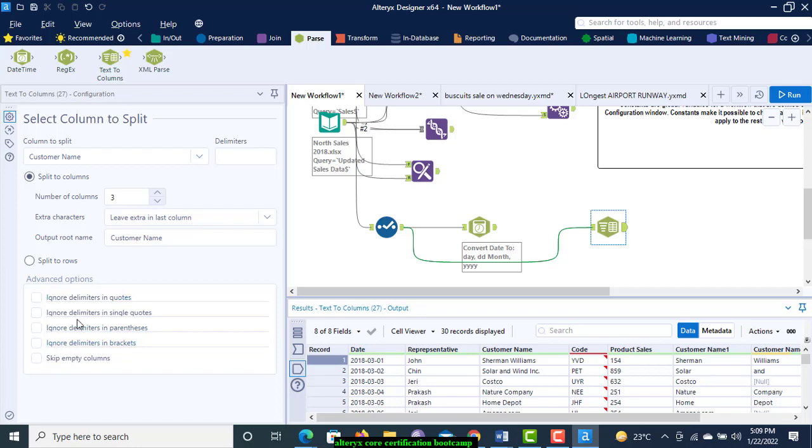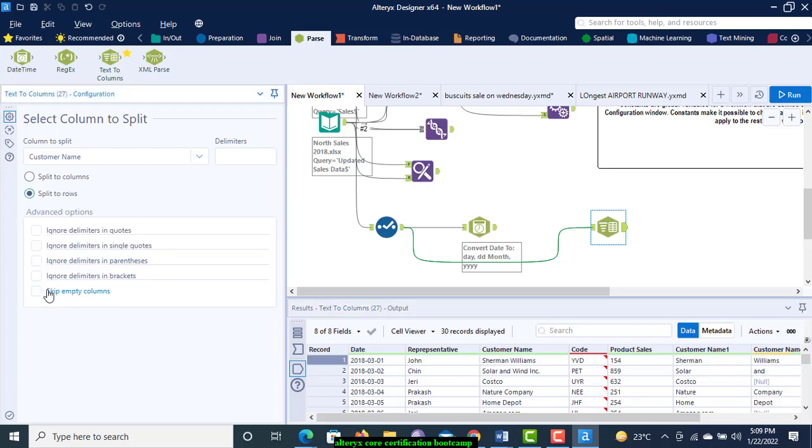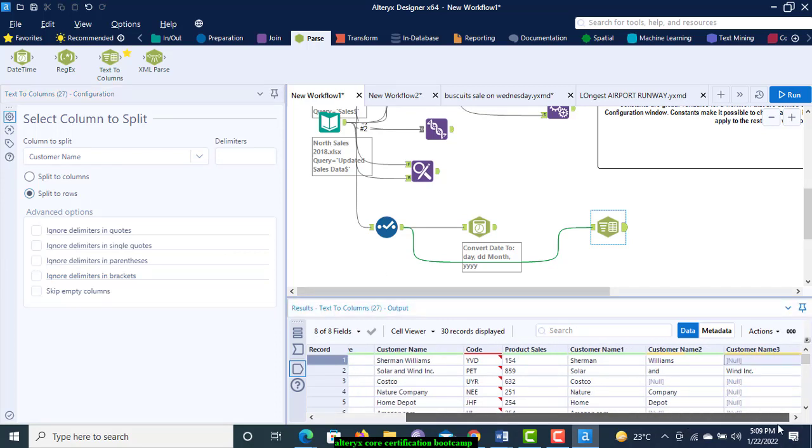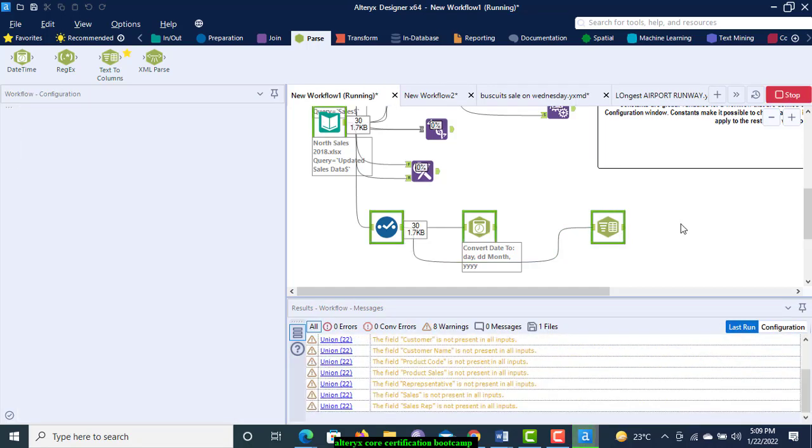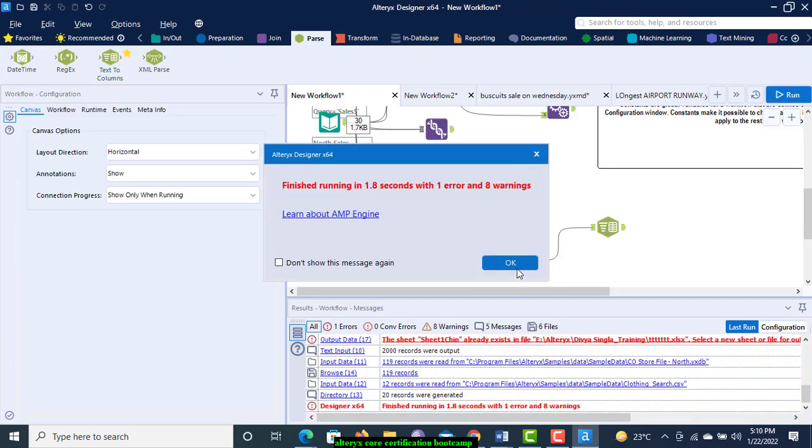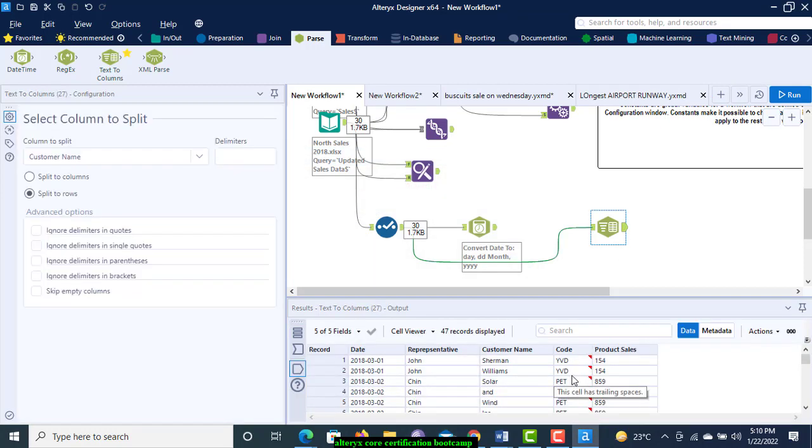Now the other scenario is split to rows, on customer name. Now all the data will split, like you see this Sherman Williams. Williams will come below, Sherman Williams first, then Solar, and it will come below, like that. Now you see Sherman Williams, Solar, and Wine, all coming in one column. So like this you can do split to rows. This is what text to column is.